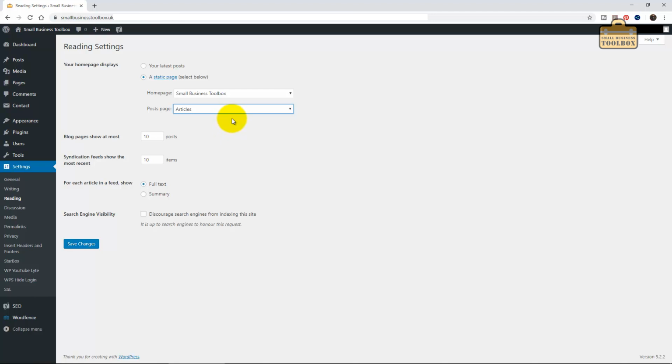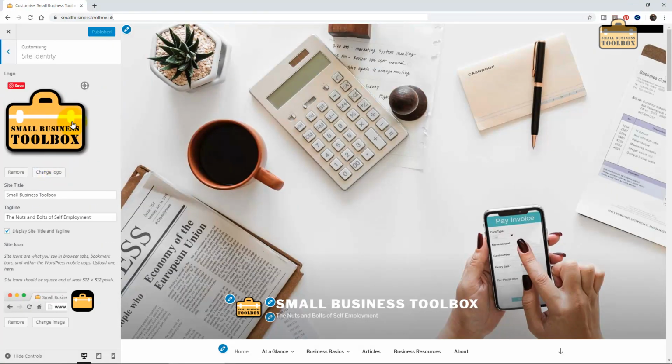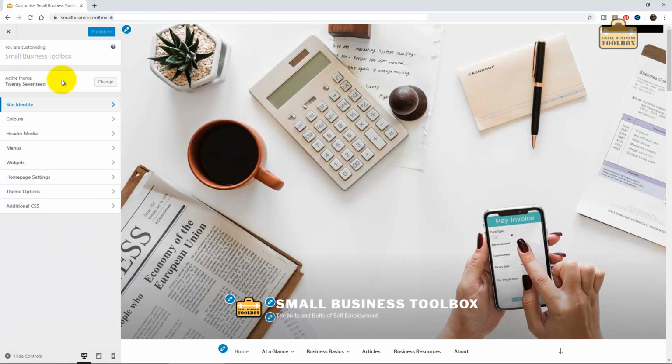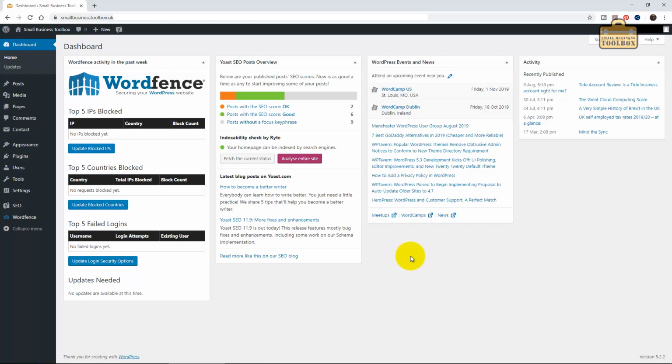Finally, site logo and header image are in appearance and customize, and then go to site identity, and this is where you would change the logo, and don't forget to also update the site icon as well. And then if you go back and go to header media, this is where you set the background image for the main homepage. So with all that in mind, let's rewind back in time to August 2018 when I first set this website up.